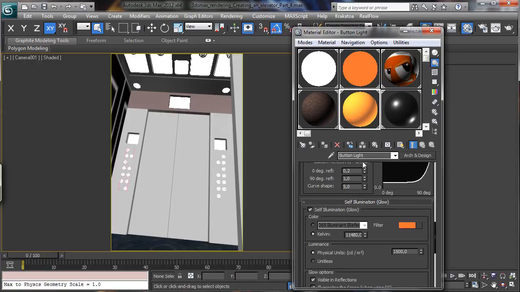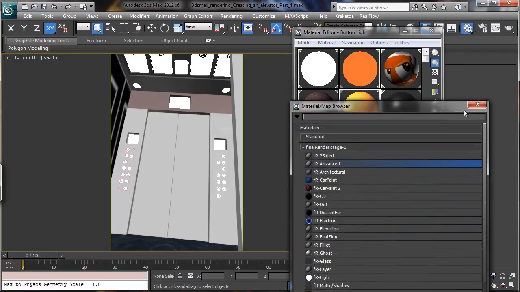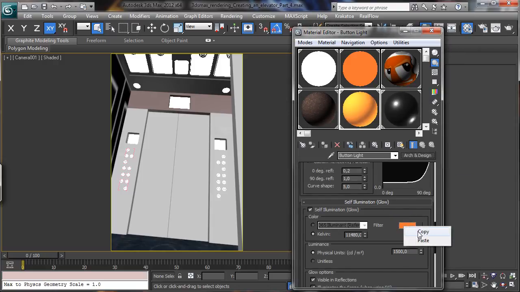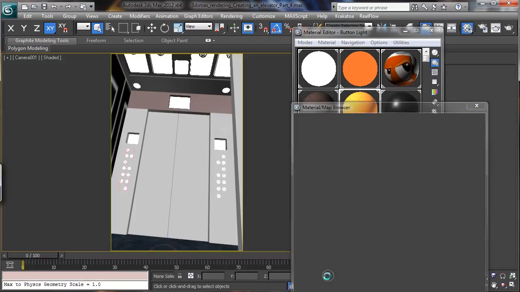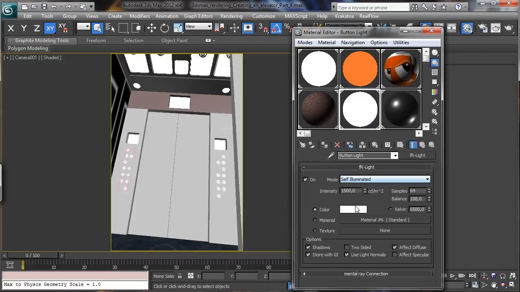Let's go there. We have the button light, so we are talking about the light for the buttons there. So let's select the color, copy. We can go for a Final Render light, discard the old one, and paste, and later we fix the other values.